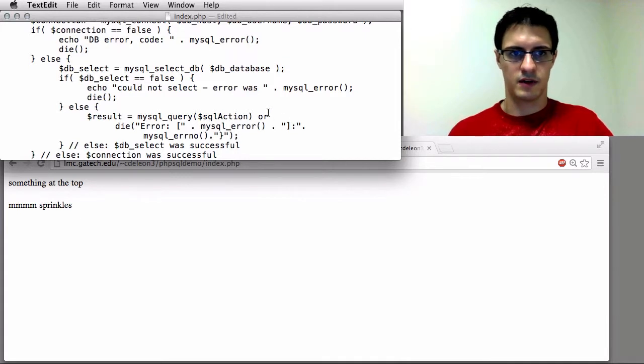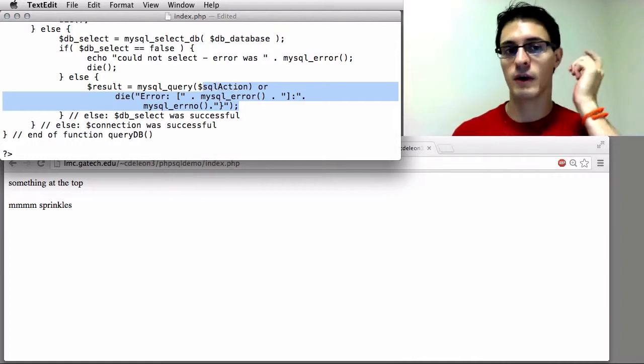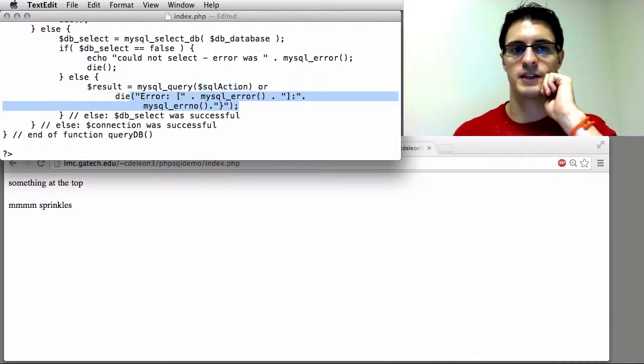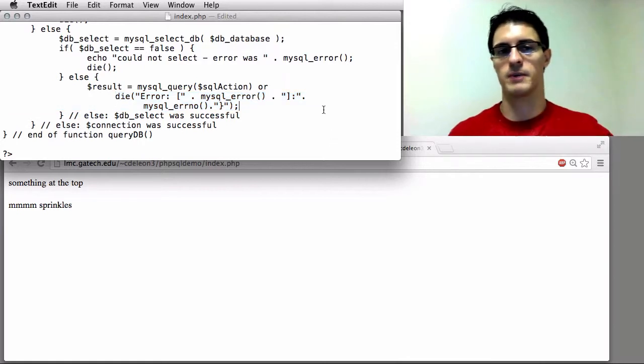And I think that looks good. We'll put a semicolon after it. And basically, this is going to try to do the query, and if the query fails, it's going to stop the page and spit out that error. It's basically just another format for this nesting we've already been doing up to this point.